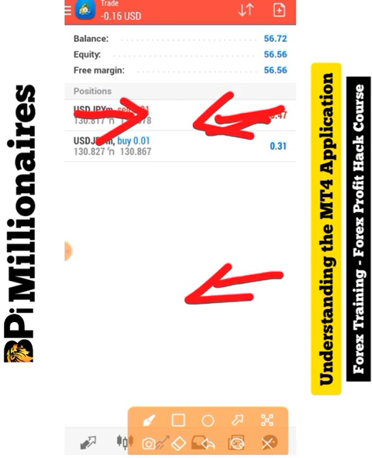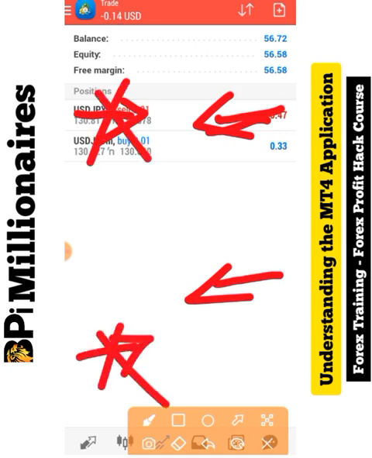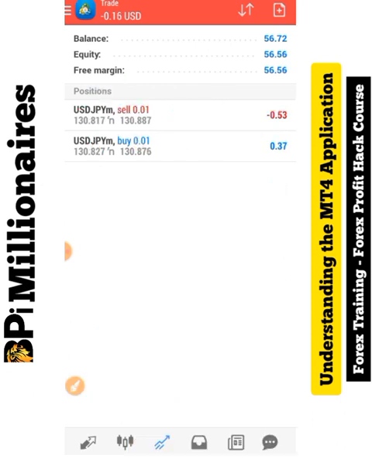slide from the right angle. Do not slide from the left angle. You want to close a trade. Now remember, you have two trades here, so do not slide here. Remember, we want to close the red trade, the losing trade. So do not slide here.